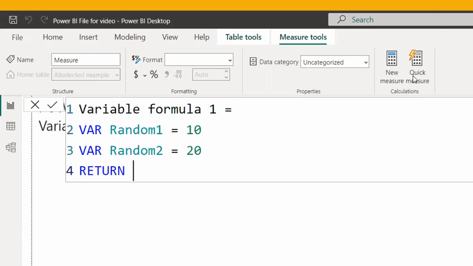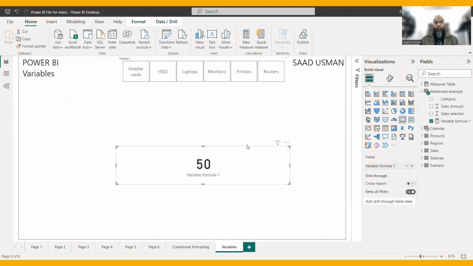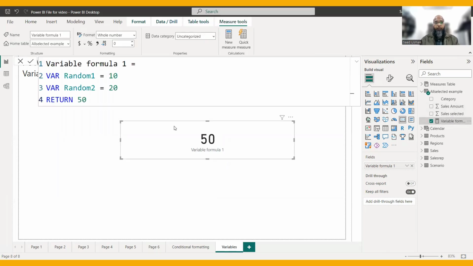We can choose either to use one or more or all of the variables. On the other hand, we can also choose to not use any variable as defined earlier. For example, I can declare the result as 50 and get the answer. Let's put this formula in the visual and get the value. So we can see that my result is 50.